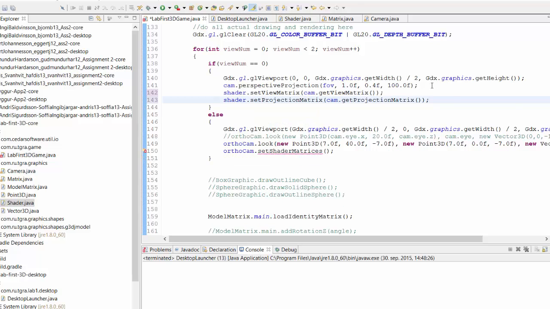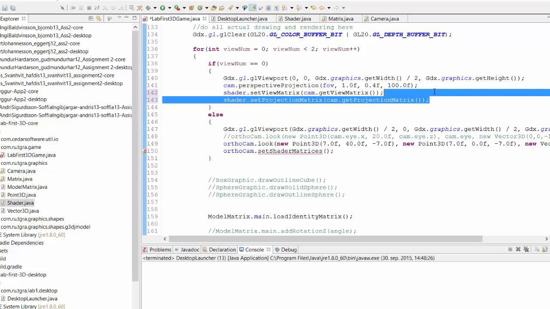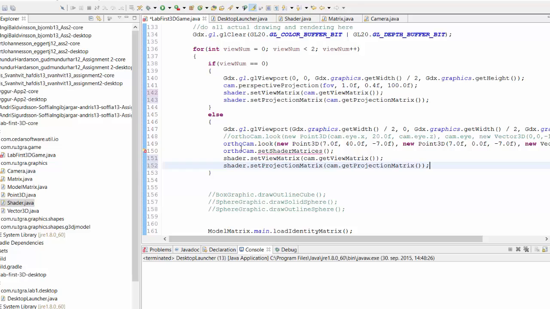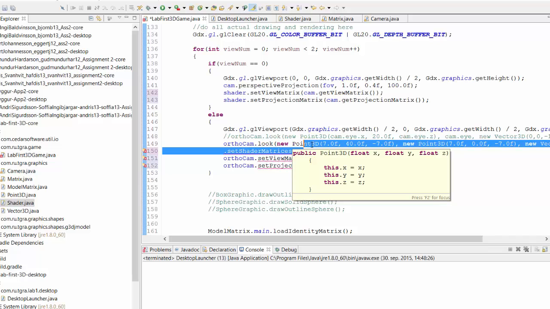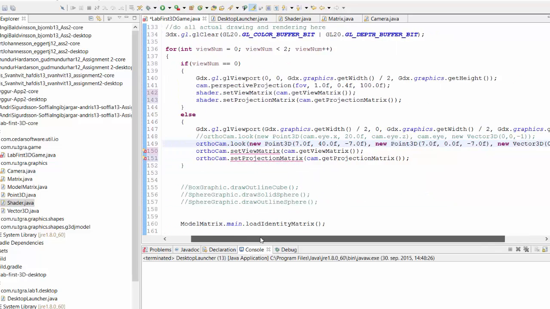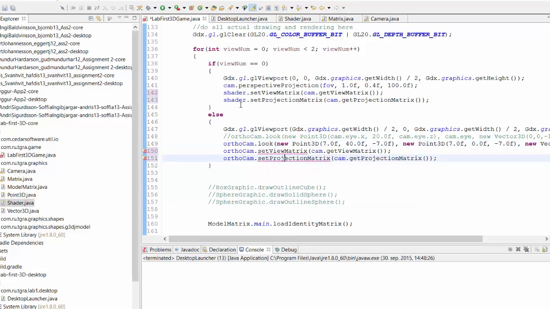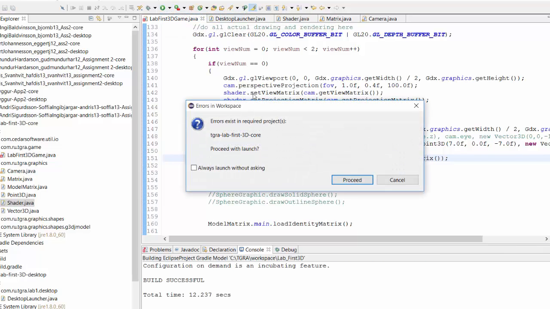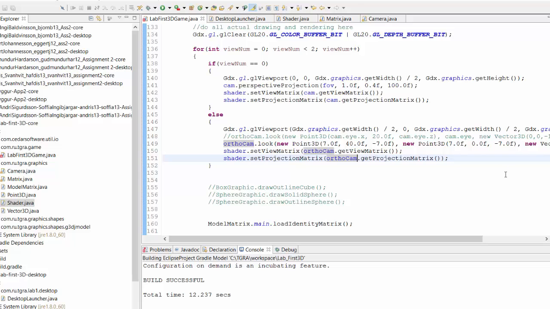It doesn't get to set its own shader matrices anymore. And we can take the same thing here, except put orthocam in there instead. No, not there. That was still supposed to be shader. Orthocam goes here. Put that on. Okay, yeah, obviously we still have errors, but these are fixed.